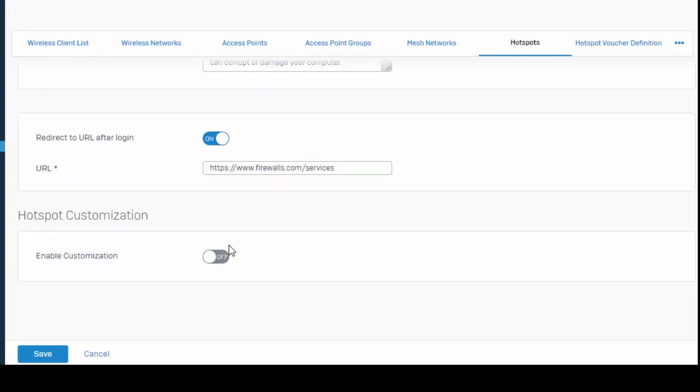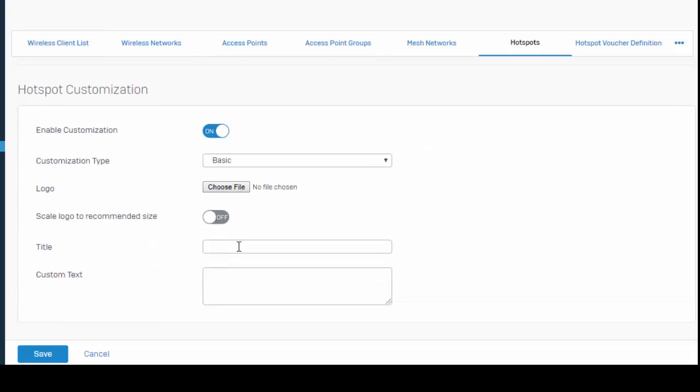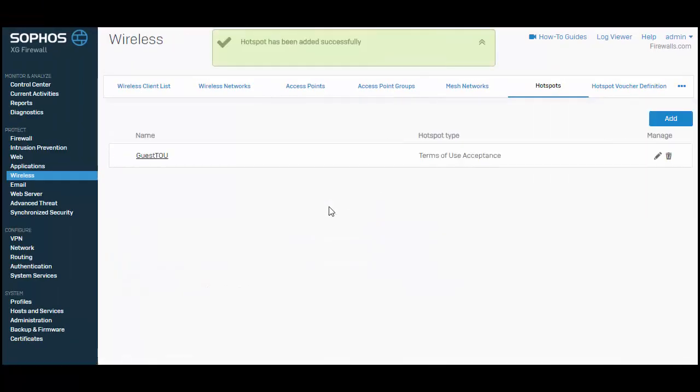And also something that's really neat is that we do have the ability to do some hotspot customizations. I'm not going to go too deep into this, but we'll go ahead and expand it so we can see what some of our options are. So what we can actually do is co-brand this. You can upload your own logo, and then we can also control the content that's displayed within our hotspot page. We're just going to go ahead and leave this off, and we'll select save. Excellent. We can see our hotspot has been successfully added.